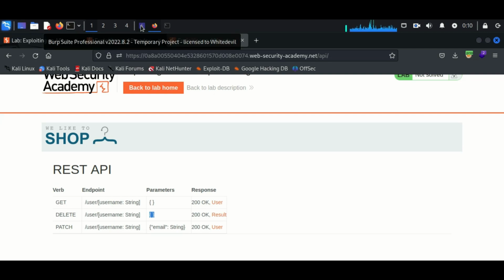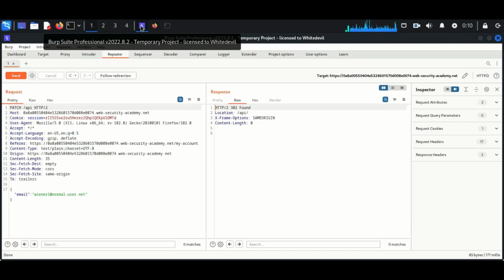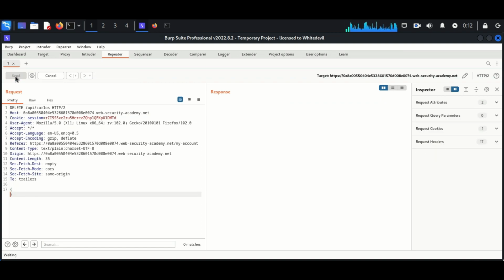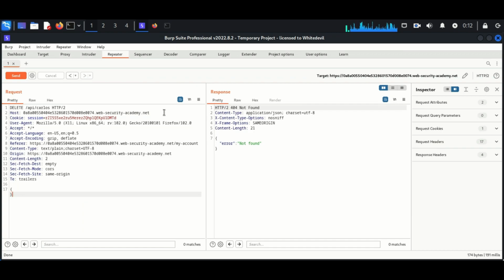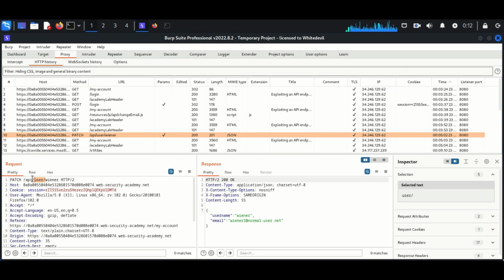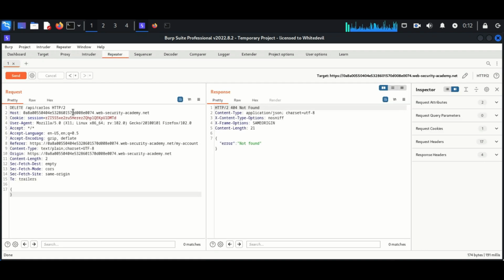So the user is Carlos, so I'm providing /api/Carlos, and the method is DELETE. We don't need any parameter here. Okay, there is a mistake from my side. There is a keyword called user that I missed, so let me update it with user. And now forward it again.